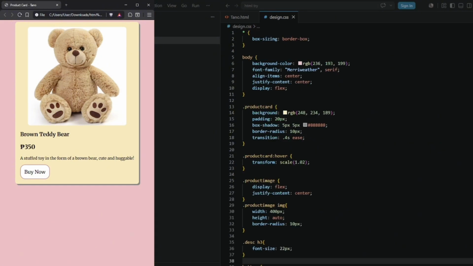Now I'll explain the CSS file. The universal selector sets box-sizing to border-box. This makes width and height calculations include the padding and border, making it easier to design layouts.